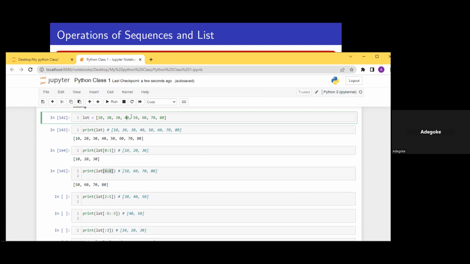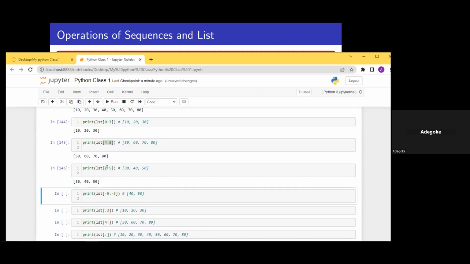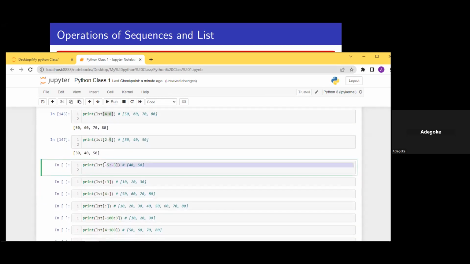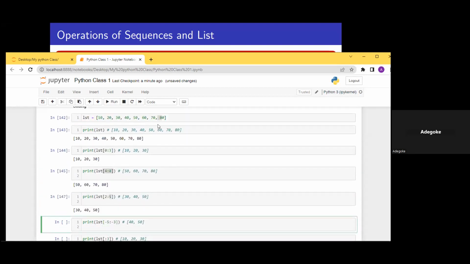So my 4 starts from this and ends here. So that is slicing. You can slice using square brackets and a colon in between your start and your stop. You can also slice from -5 to 3. What is -5? That means from the back: 1, 2, 3, 4, 5.